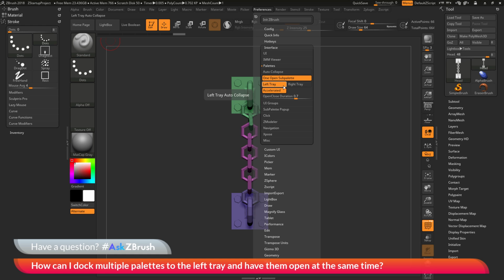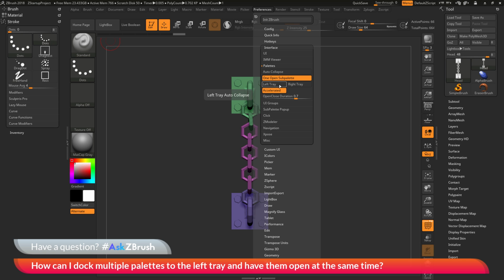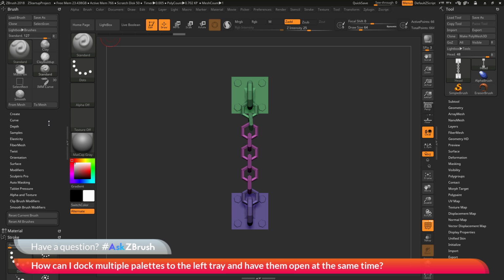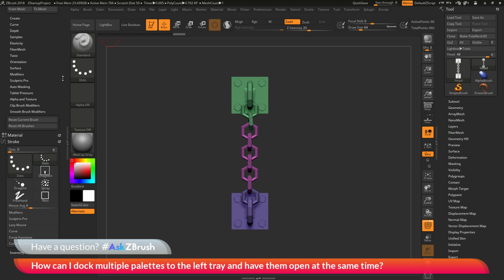When either of these buttons is enabled, it's only going to allow you to have one palette expanded at a single time. You can see the left tray option is currently enabled, so when I try to open up multiple palettes in the left tray, it only opens one at a time. So I want to toggle this off, so just turn this left tray option off. Now if I come to the left tray and open up the brush palette, you can see that the brush palette has opened, and if I scroll down, you can see that the stroke palette has stayed open. So now I have both these palettes open at the same time.